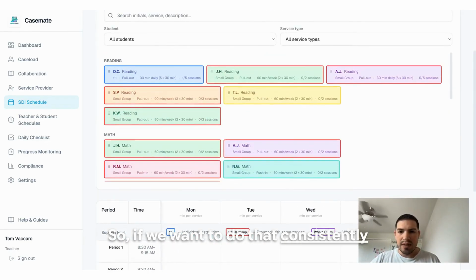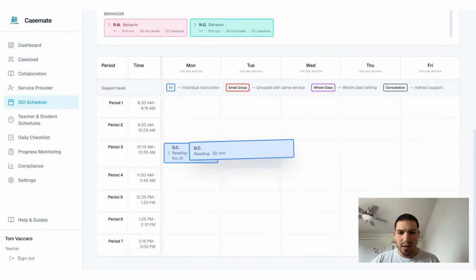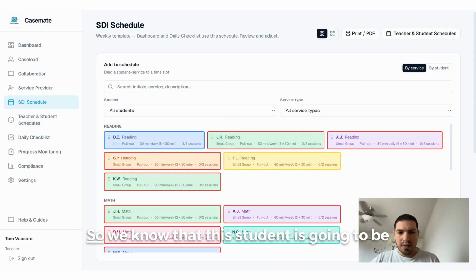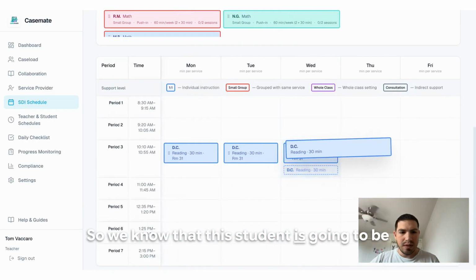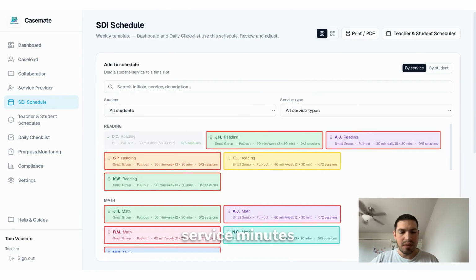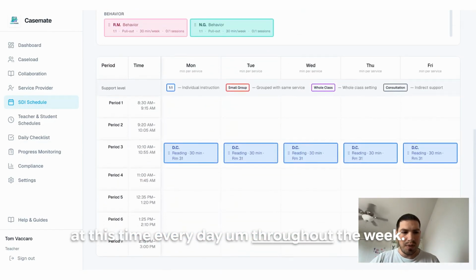If we want to do that consistently throughout the week, we're able to do that. We can just drag and drop all 5 sessions. So we know that this student is going to be getting service minutes at this time every day throughout the week.